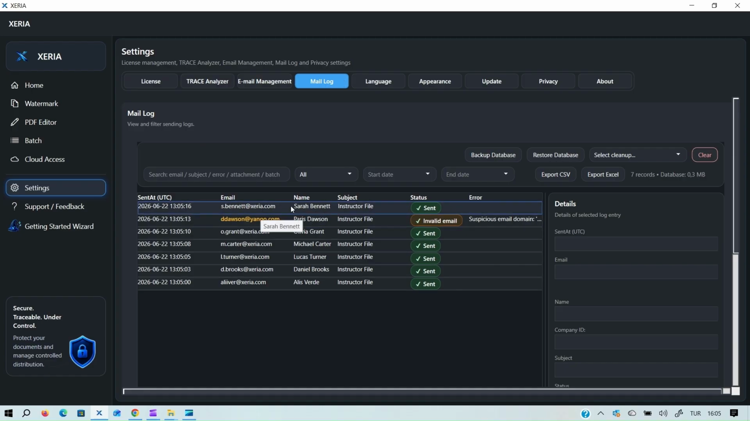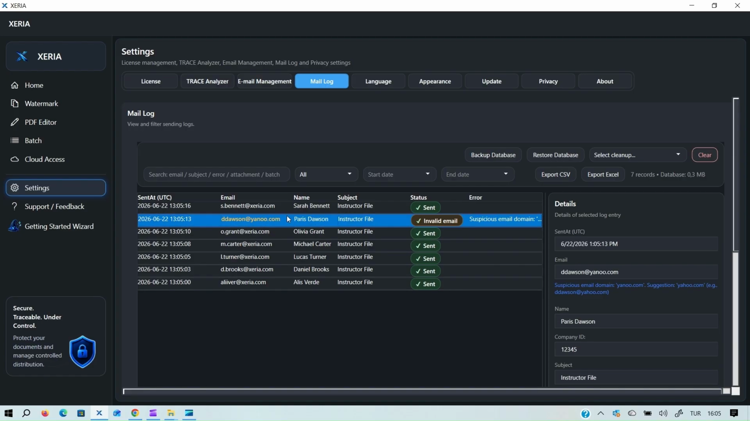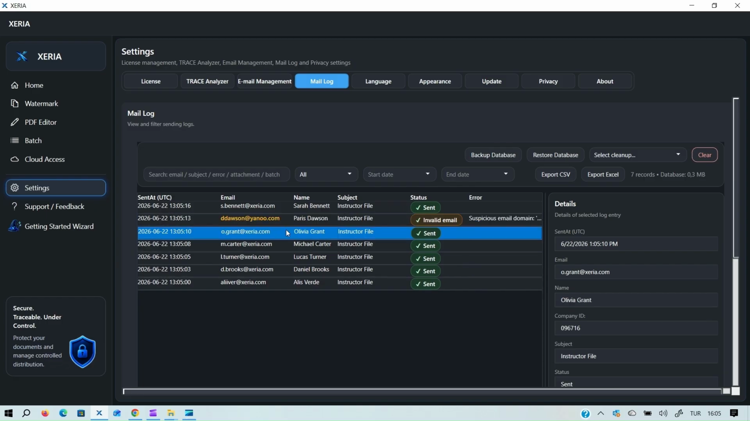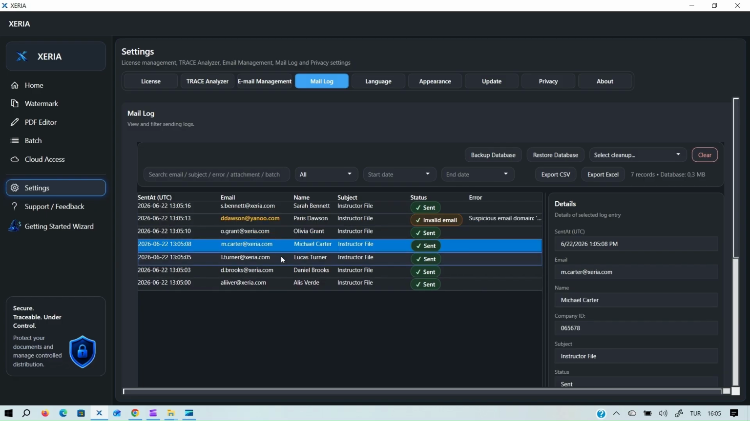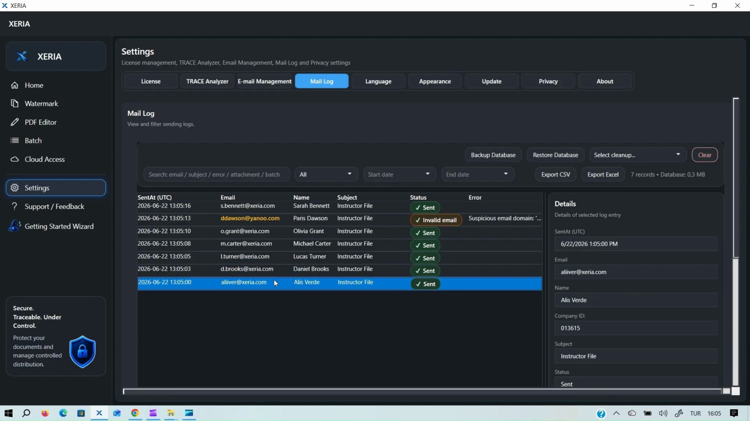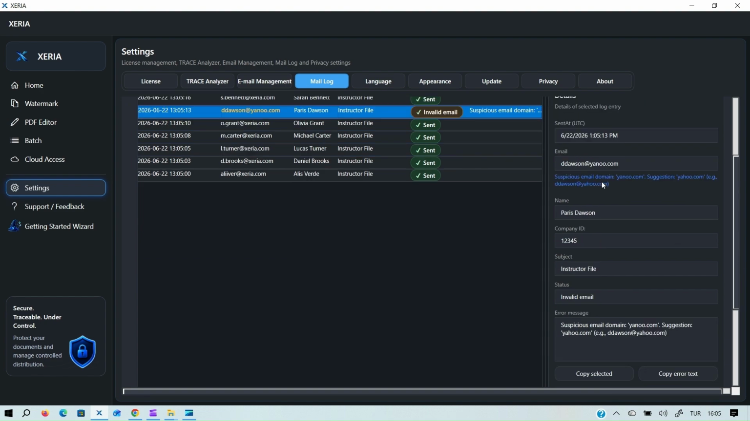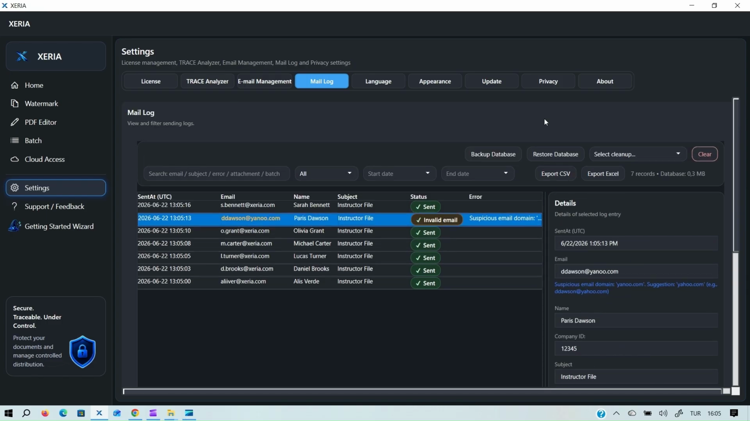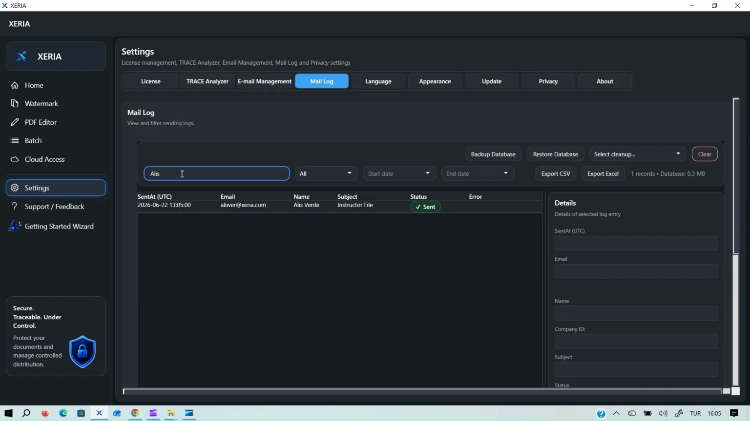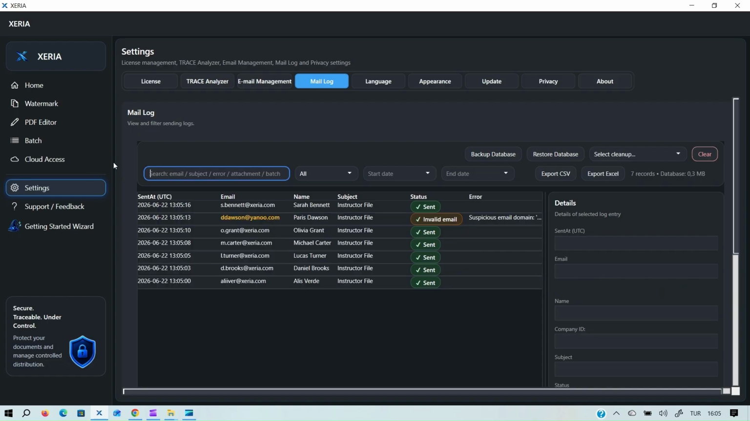The mail log shows when each email was processed, who it was sent to, the subject, the sending status, and any error details. You can select a log entry to view the full details on the right side. You can search the log by email, subject, error, attachment, or batch information. You can also filter records, select a date range, and export the results as CSV or Excel.